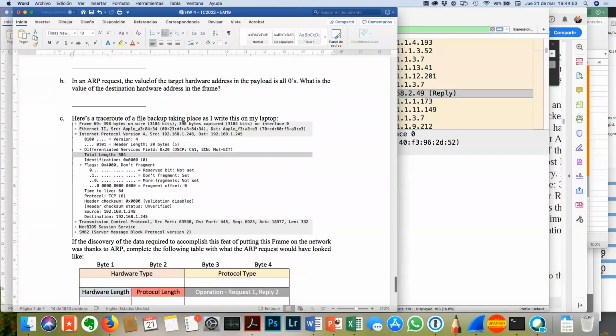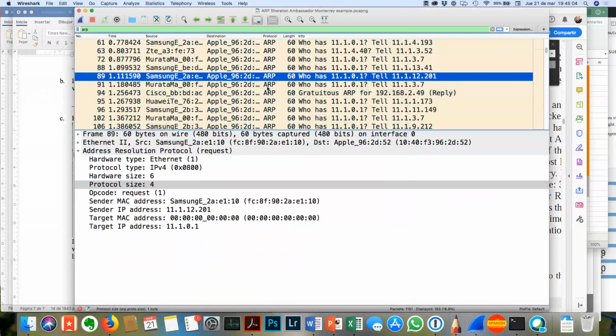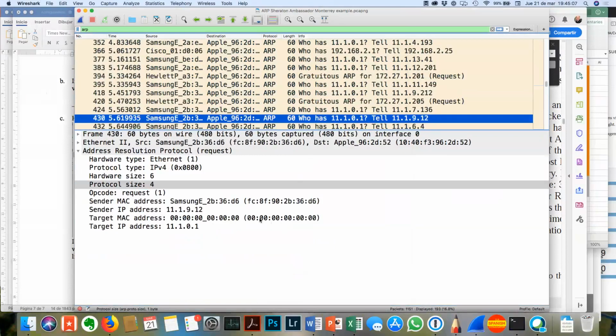In an ARP request, the value of the target hardware address is all zeros. That's inside the ARP packet. What is the value of the hardware address in the frame? Well, let's go find one. Here's one that's all zeros. In fact, all these are all zeros.